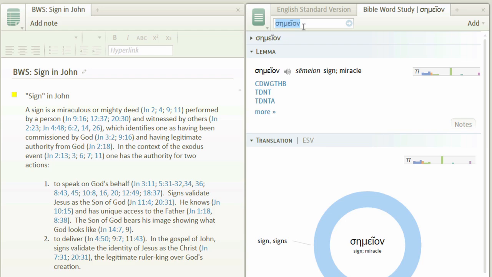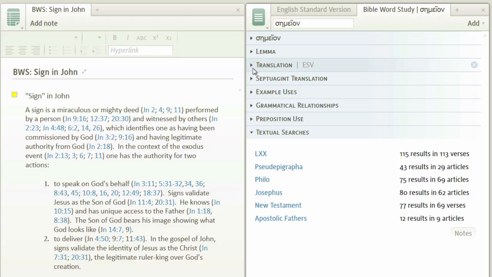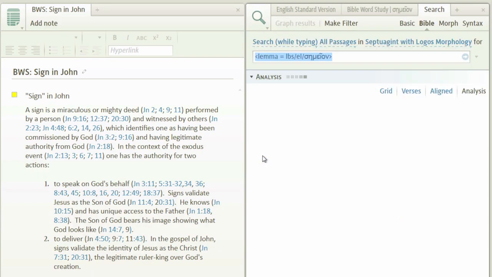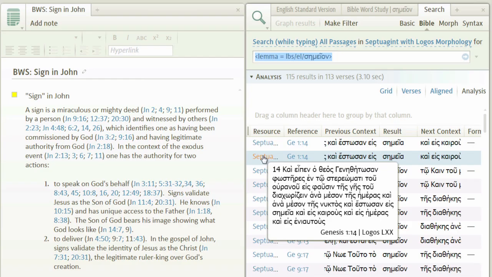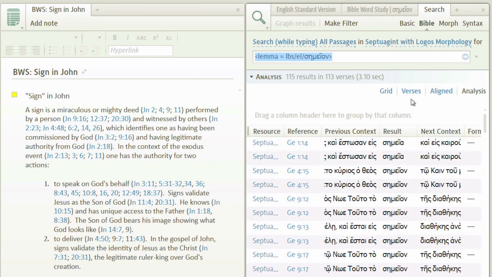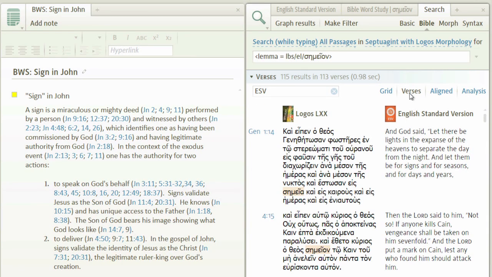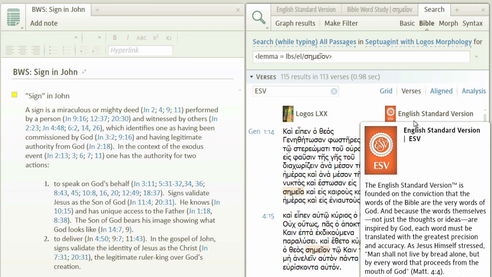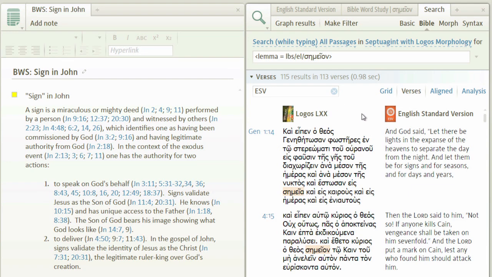And we have a couple of sections here. I'm not going to worry about lemma or translation at this point. The part that I want to look at is down here, textual searches. And we want to look at LXX, which is the Greek translation of the Old Testament. And we're in analysis view right now, but let's go ahead and switch over to verses view. And if you don't already have the ESV as an added translation here, you can go ahead and put that in.